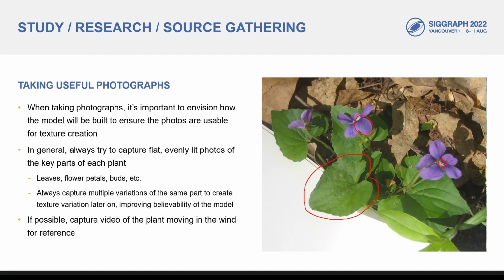This is also where it's useful to capture maybe a little video, if you can, of the plant moving in the wind, maybe even the way it reacts to sunlight, like the way the light bleeds through leaves. All things like that can be really helpful when finalizing the model later on.